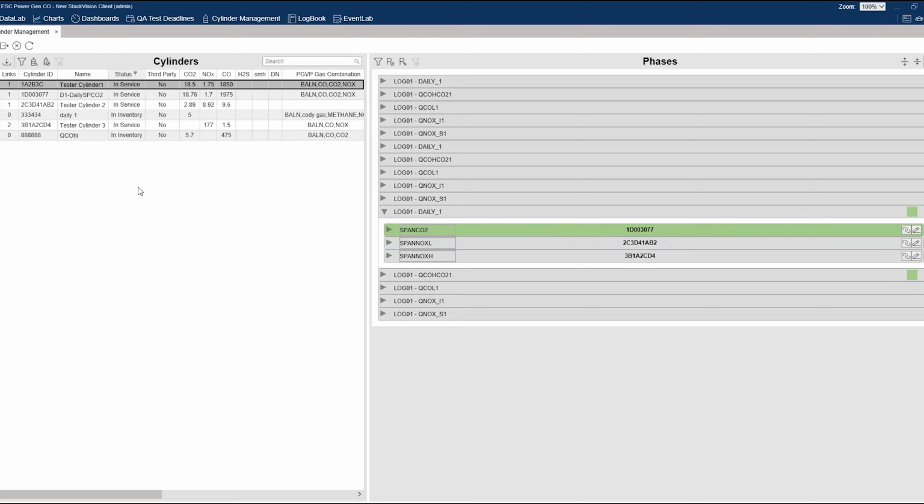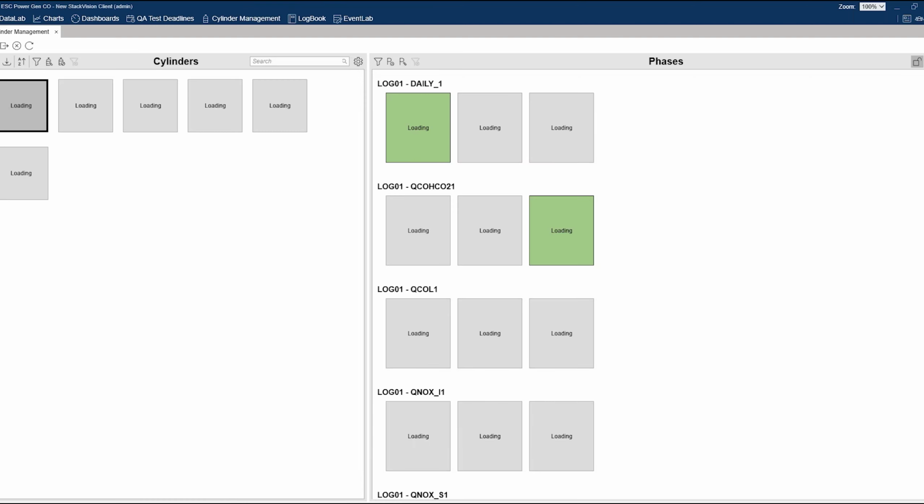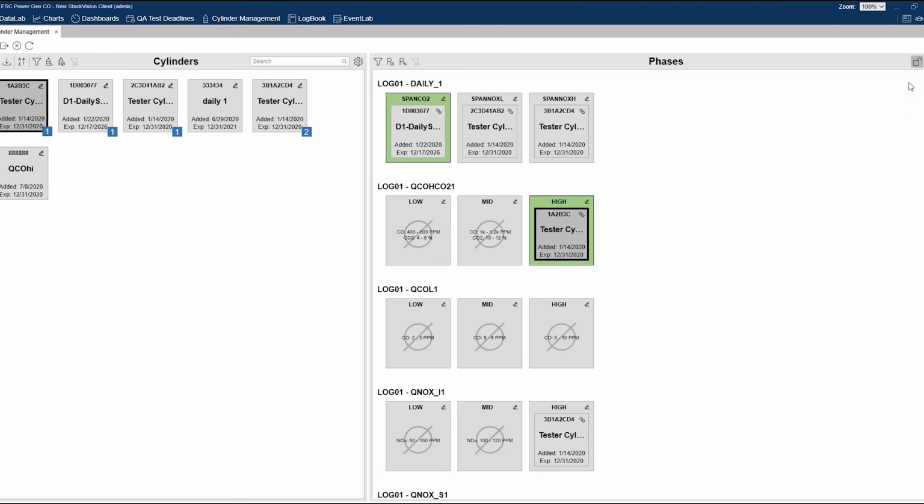So again, this is just a way that you'll be able to very quickly go in and see how many are in service, how many are not. Just by clicking on the column header, you can see I've shifted that so I can see only those 2 are in inventory. These 4 are in service. Maybe I want to see those that have the NOx in them first. I can click on that filter icon as well. So lots of flexibility. This is the lock icon that I had mentioned earlier.